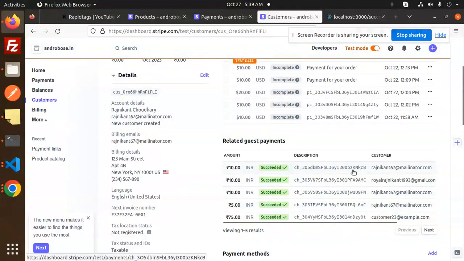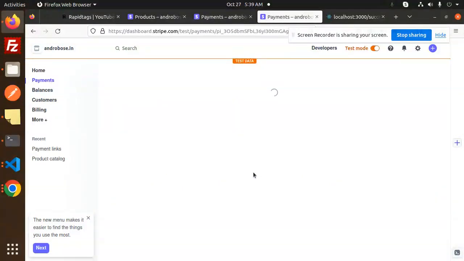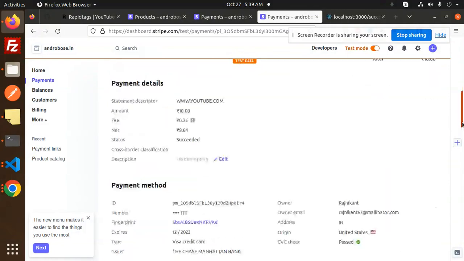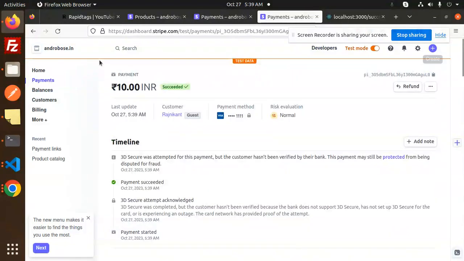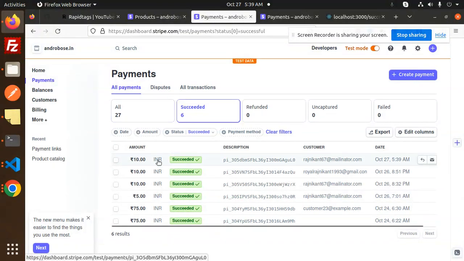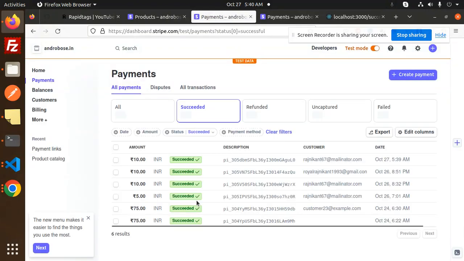So here you can see the new payment has been created right now, and you can see the transaction part. It's last October 27, 5:39, the same date that we currently have, and the payment is successfully done. And if I go to the payment section also, we have the payments. Here you can see, just reload this tab. So here you can see the October 27th payment is successfully done. Okay, the payment is complete.